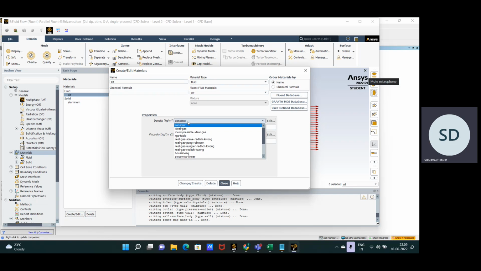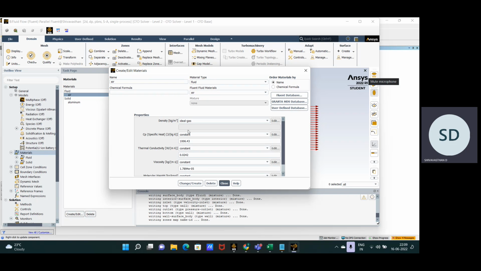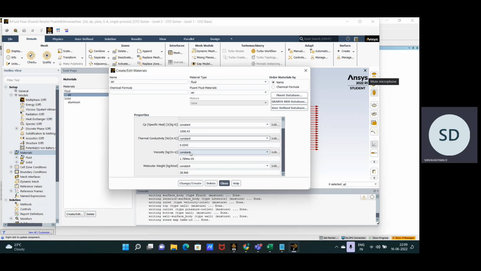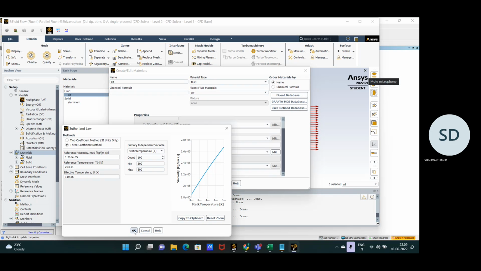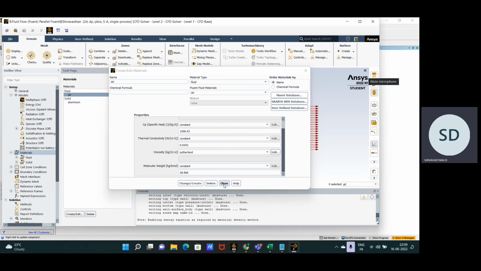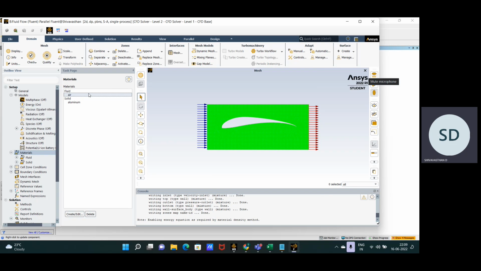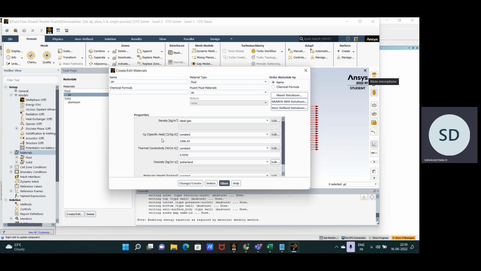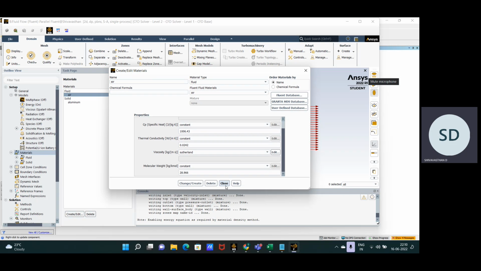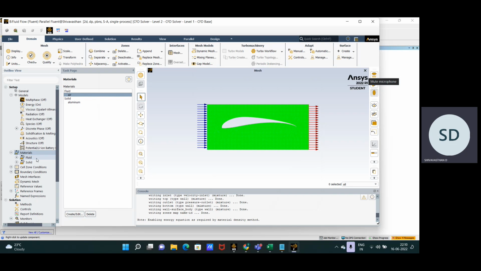Air density is not constant, give it as an ideal gas. Whenever we are discussing airflow over an airfoil or at supersonic speed or something, we'll usually use ideal gas density, and then viscosity is not constant, change it to Sutherland. All these things are common. Close it. Now I guess open it again to recheck whether all the properties that you have included are there. Yeah, so close it.